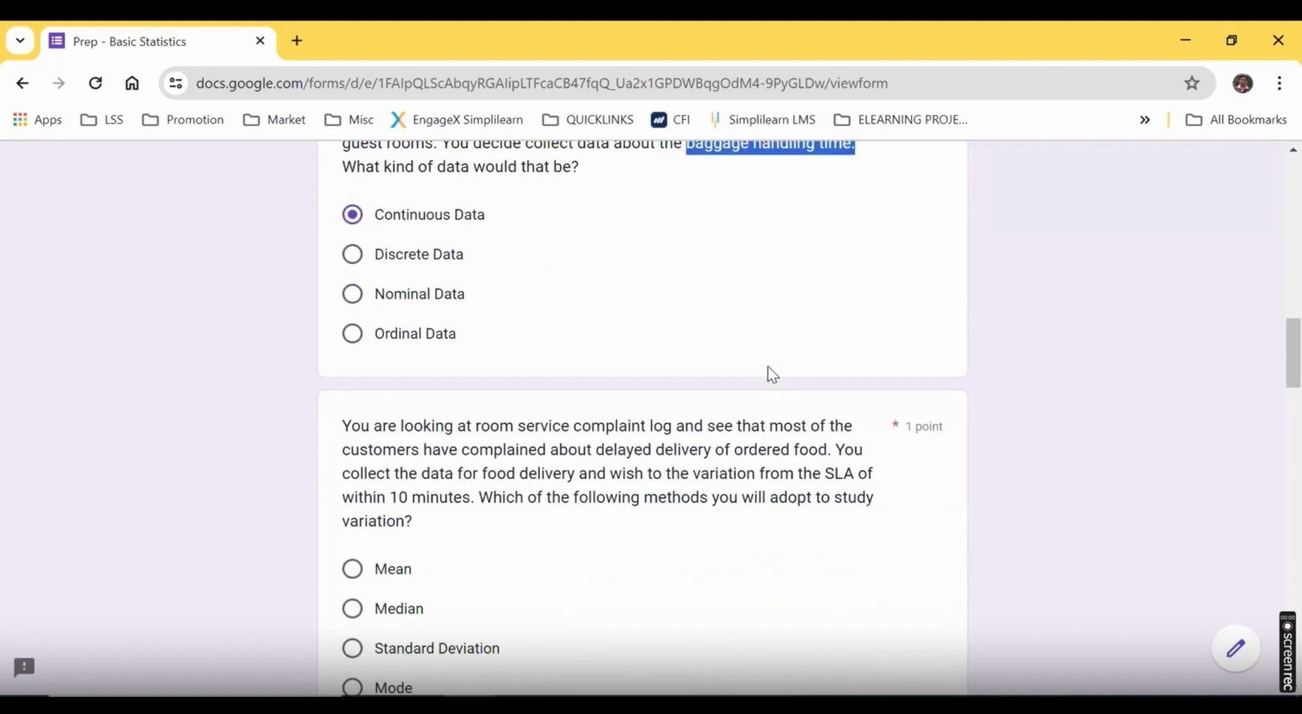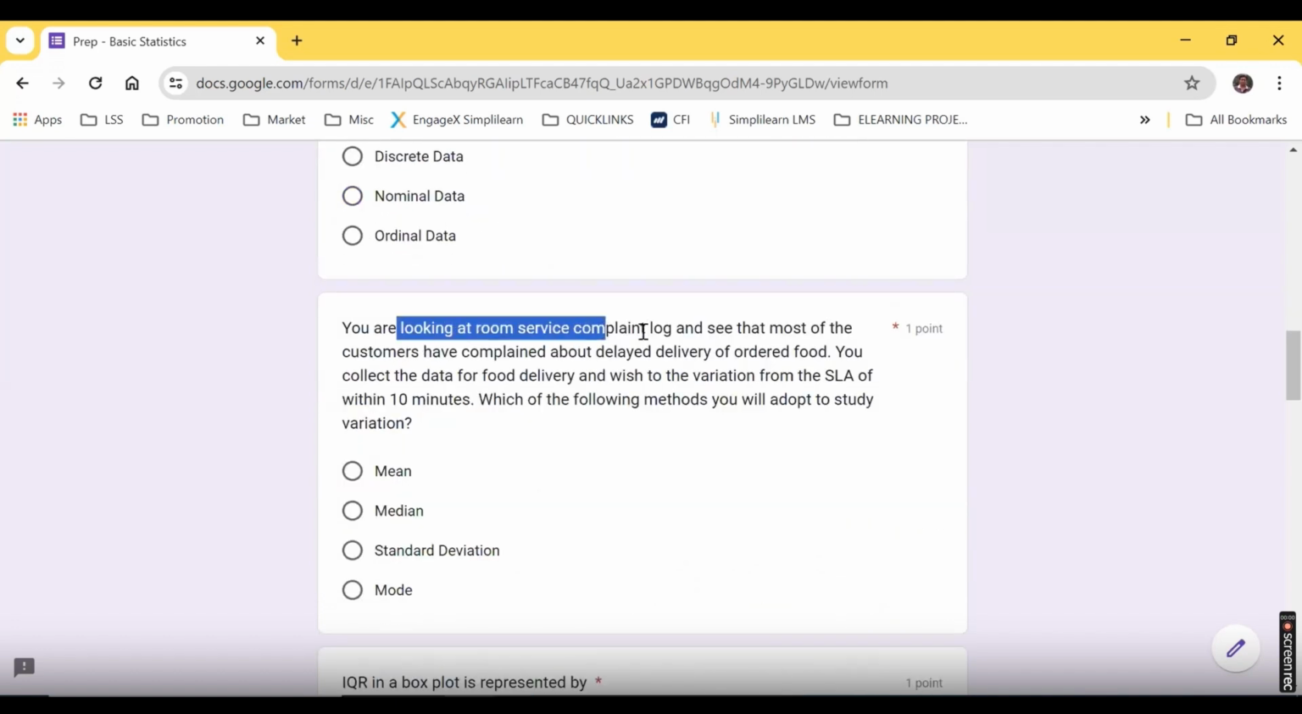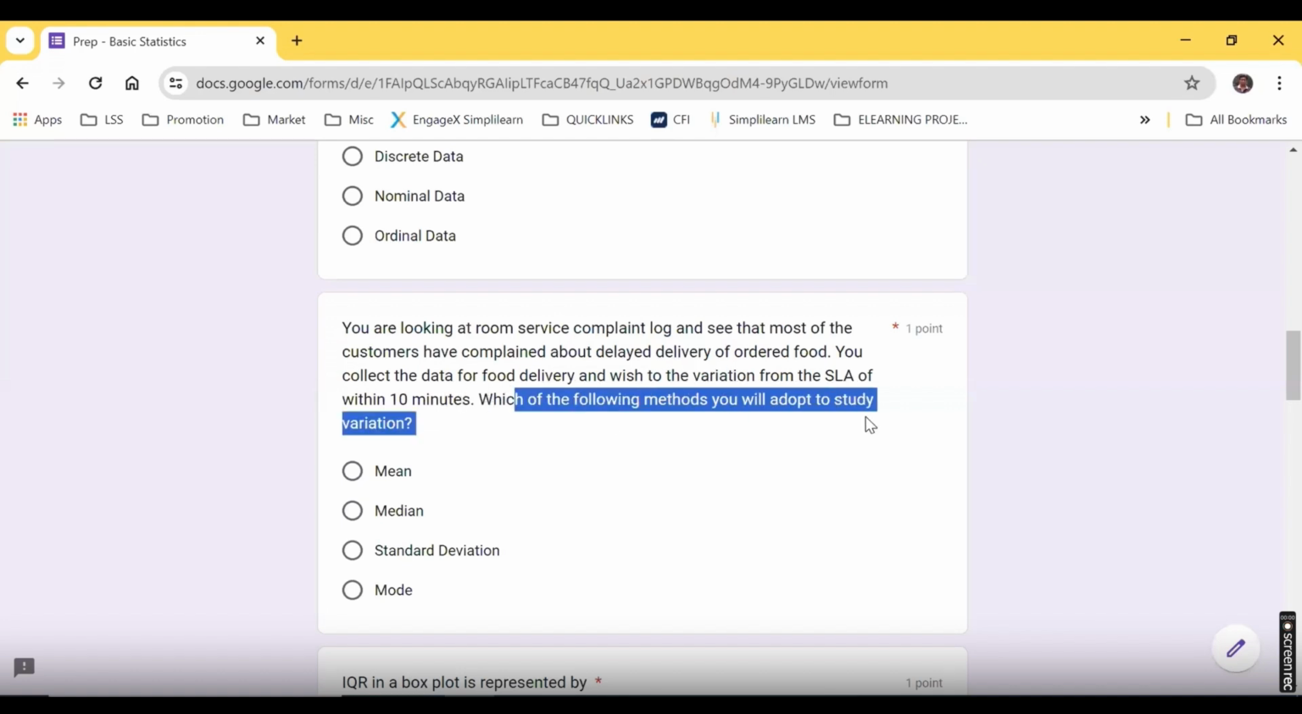It's a continuous data. You're looking at room service complaint log, and most of the customers have complained about delayed delivery of ordered food. You collect data about food delivery and wish to study variation. Watch out for the word from the service level agreement of 10 minutes. So we want to study the variation. Which method would you adopt for studying variation? Absolutely spot on. That's the only option.